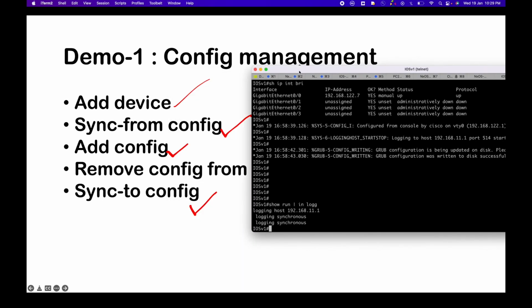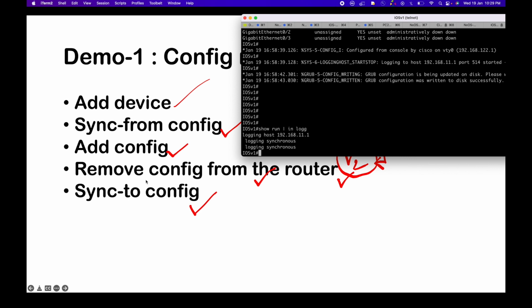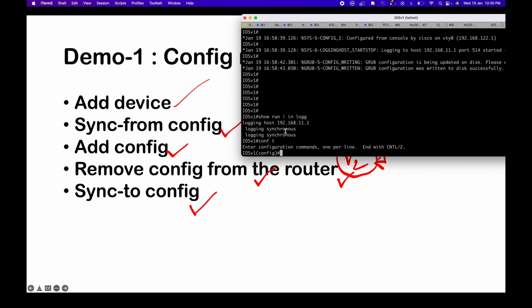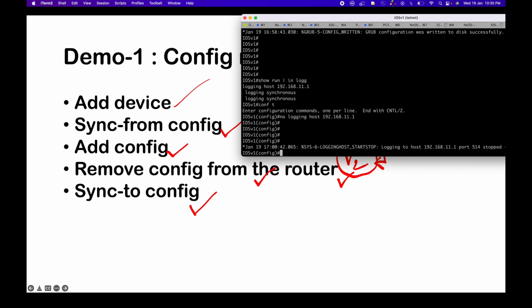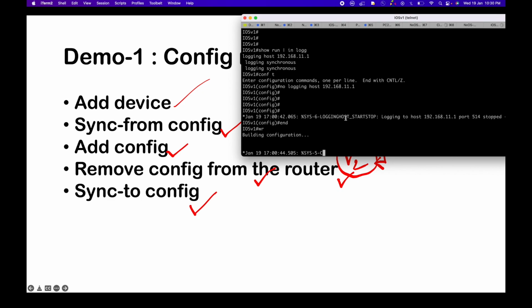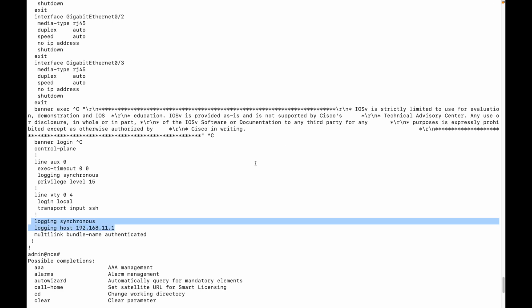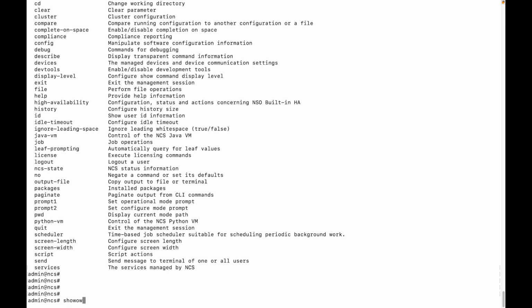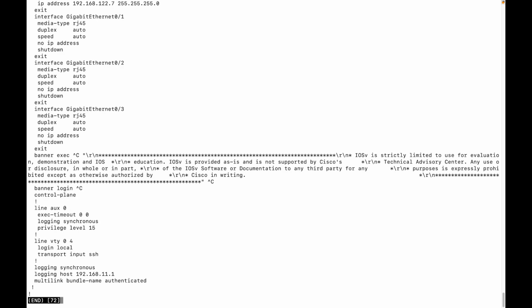Now let's do the other part, which is to remove the configuration from the router so that there is no sync between the configurations. So I'm going to remove this logging host that I have configured. I'm just going to do no on the router and then end and write configuration. Now if you get into the NSO and do show running devices device iOS v1, NSO still has the previous working version of the configuration. This is a good thing.